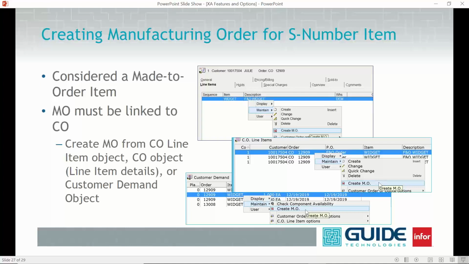Or there is an object in the production area called customer demand, and you can do that from there as well. That is representing a particular line on a particular order. You can locate that line for that particular order, maintain, and create MO. Any one of those will launch you into your standard manufacturing order creation template, whatever that may be as your default.